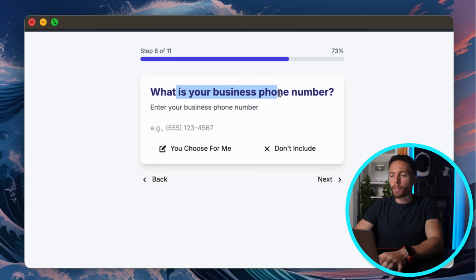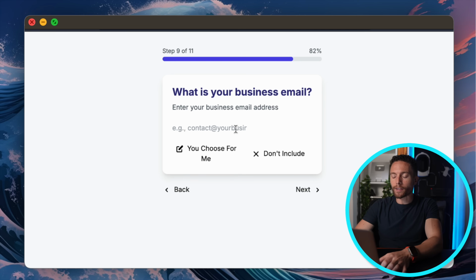Then you can enter in your business phone number. Now, if you don't want your phone number on the website, you can just click here where it says don't include, which is what I'm going to do. Then I'll enter in my business email so that customers can contact me. So put in my email and next.